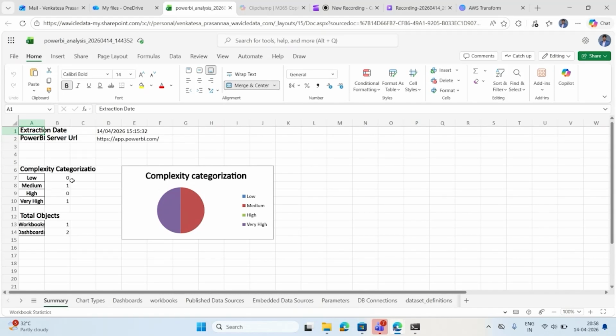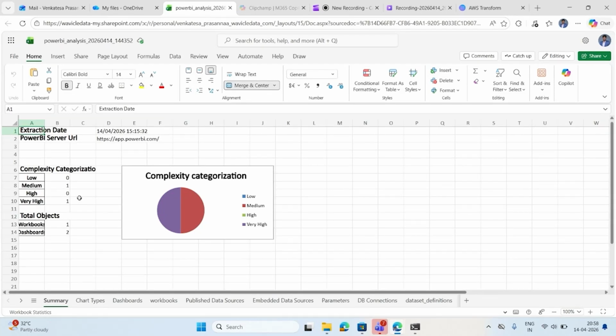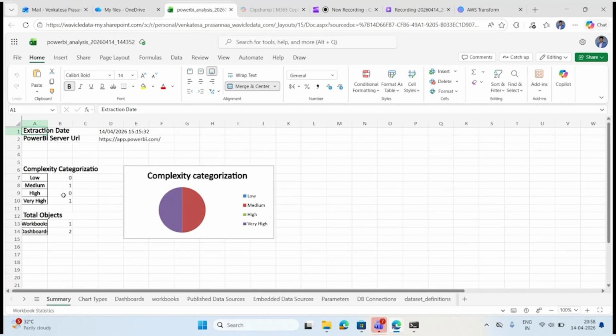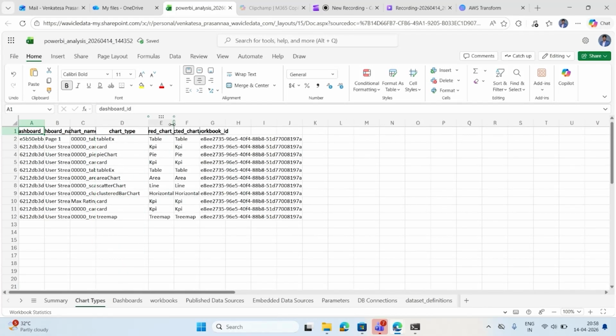There is a complexity categorization that happens automatically in the analysis. So I think we have categorized that as a medium report. It has categorized the reports as one medium and one very high. And I think the next is basically the chart types. So these are the different chart types that it is able to identify.